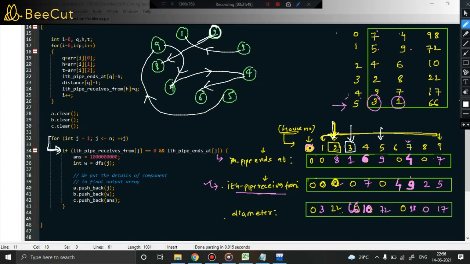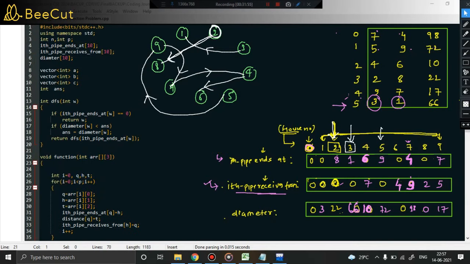The DFS function will basically do the DFS traversal, and let me just write the DFS code. Alright, so here is my DFS code, right? I am defining it before the function. Now what will happen is, the moment I find that there is a house which has an outgoing edge but does not have an incoming edge, there will be a DFS call on this, and whenever there is a DFS call on this, it will come inside. If the ith pipe ends at of W.